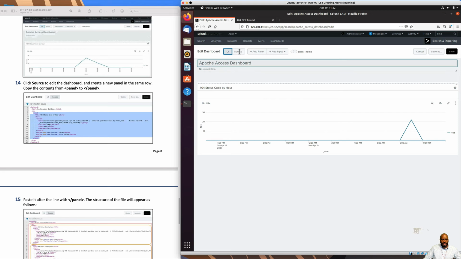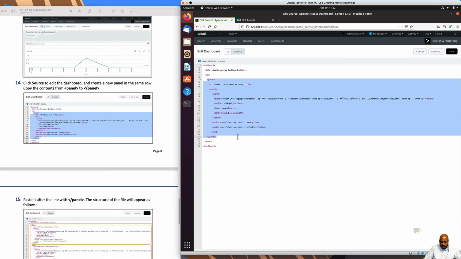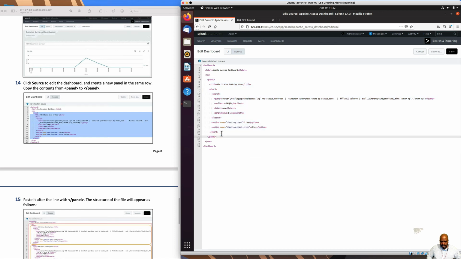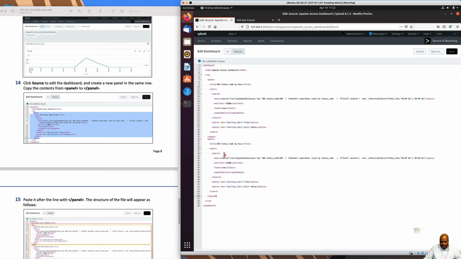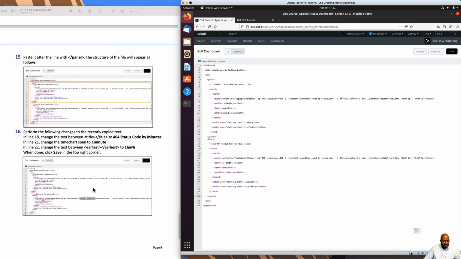Now it says click source in the dashboard, and create a new panel in the same row. In other words, we're going to have another panel in the same row. So we're going to go to the open panel tag, as it says here, and the close panel tag here. Copy all of this code. I'm going to copy it, and paste it to make another panel. So this is going to open another one. And it should look just like this.